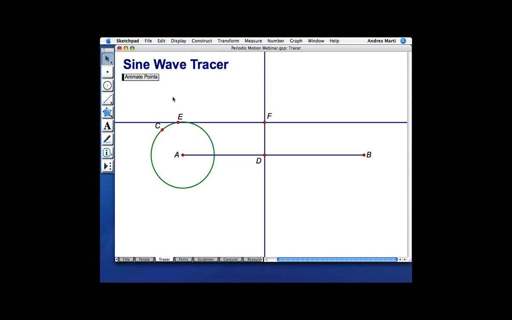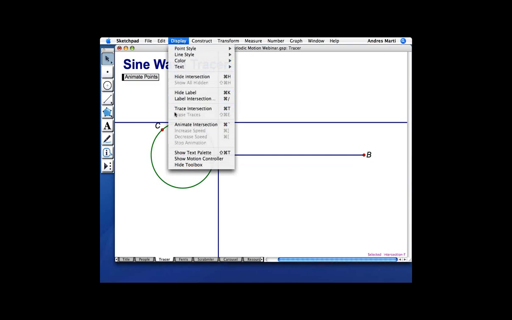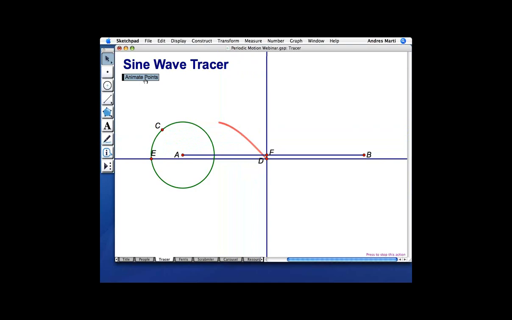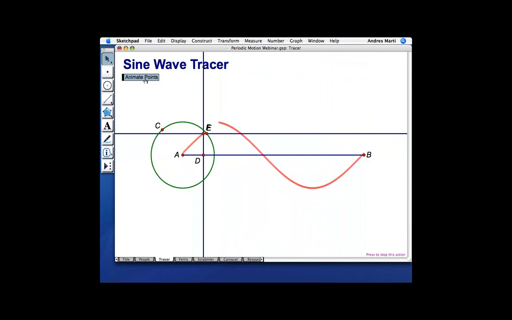And now what I want to do is, you might have been paying attention to F's path as they were moving, but it'll be easier to tell where it went if I trace it. So I'm going to select F and go to Trace Intersection. And let me press this again. And now you'll see that point F is leaving a trace as it moves.